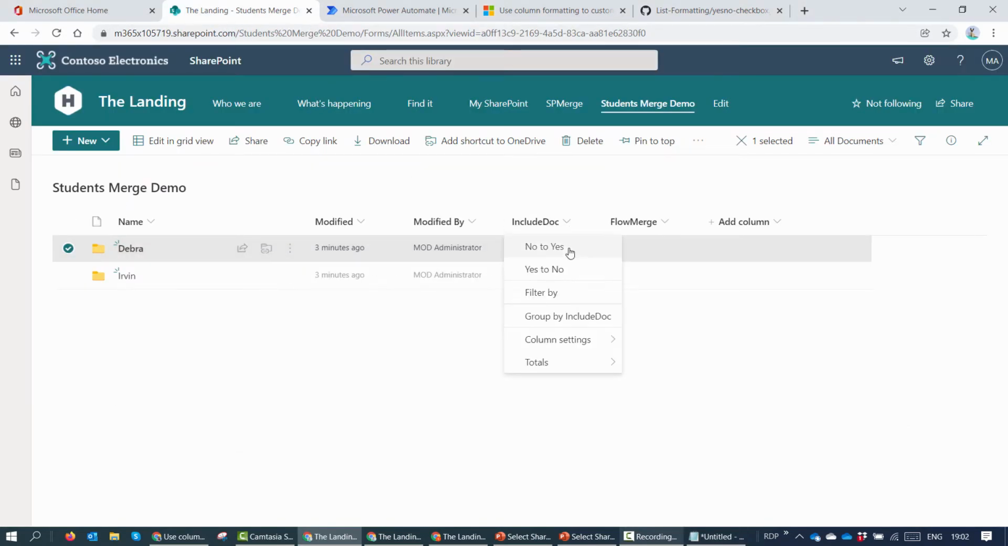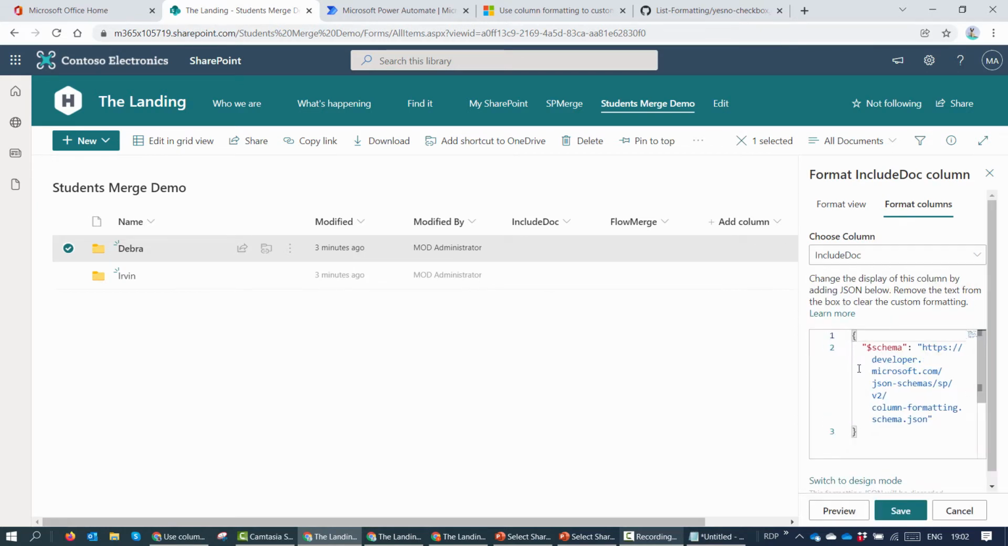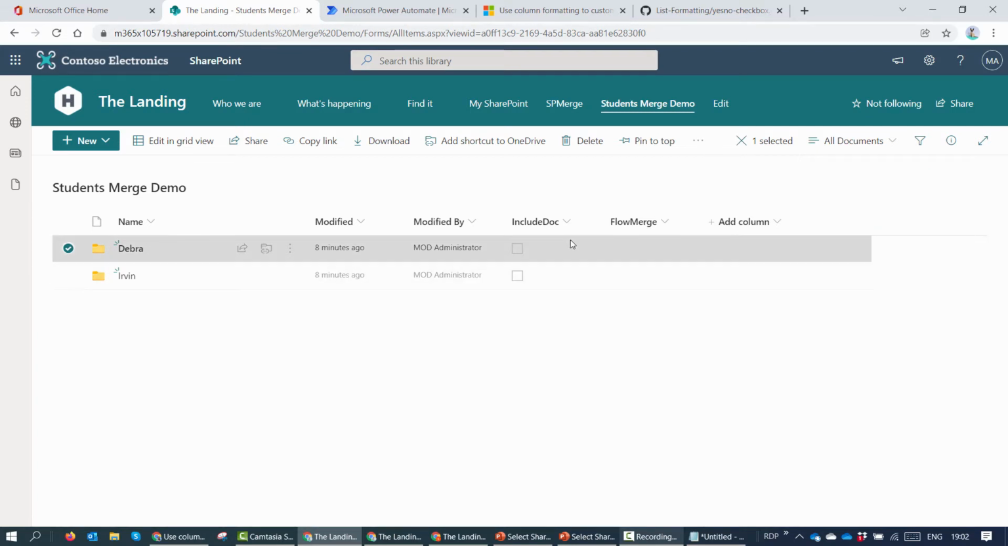Copy this. I'll go here. I'll click on the drop down beside the column. I'll click on column settings and I'll say format this column. I'll say advanced. I'll remove the old schema. I'll paste in the new schema. Just let me see, include doc. That's correct. I'll click on save, cancel it, right? So here you see I'm getting the checkbox. Isn't that awesome?